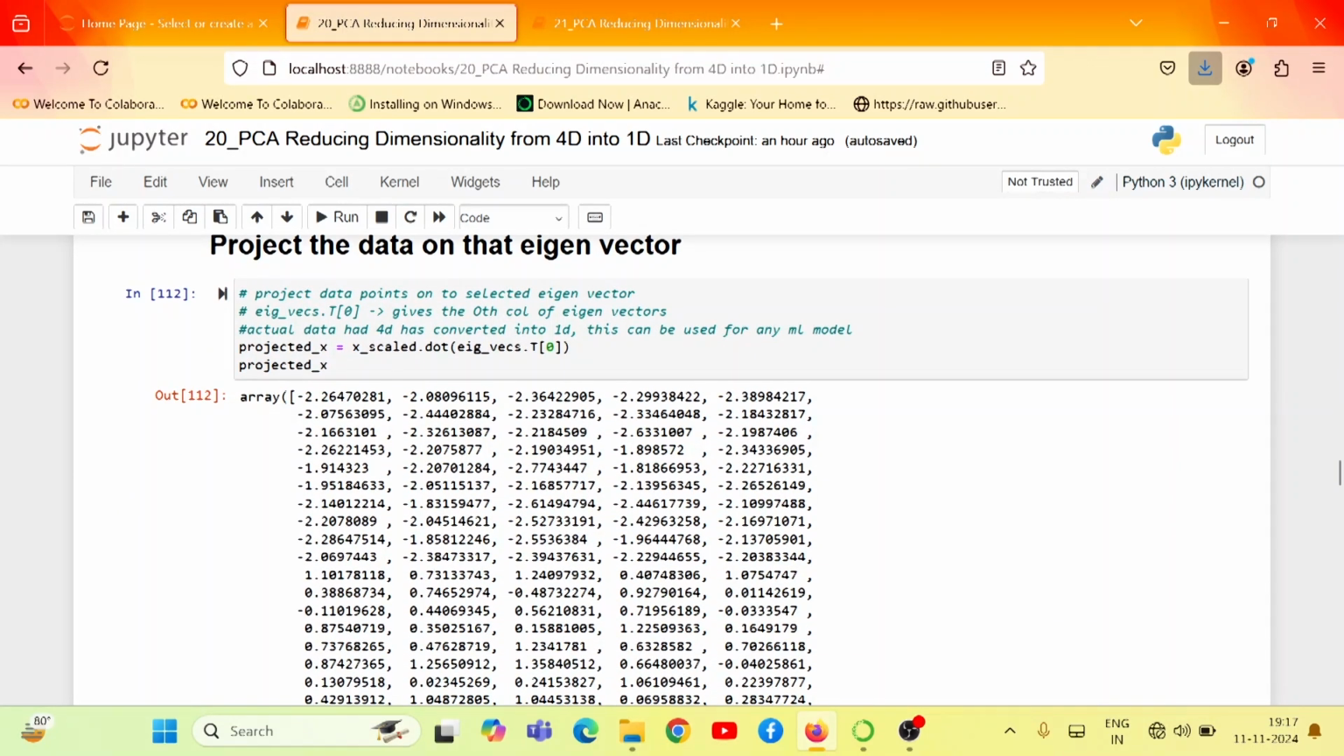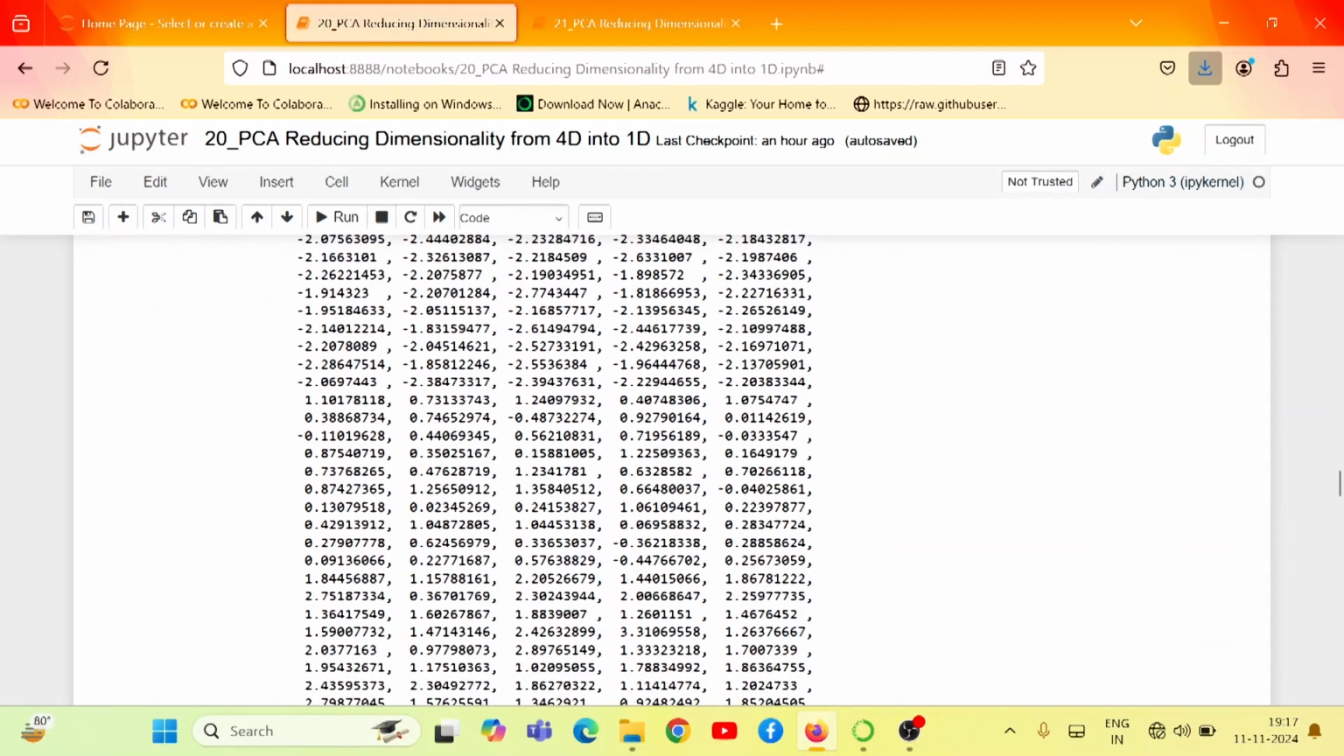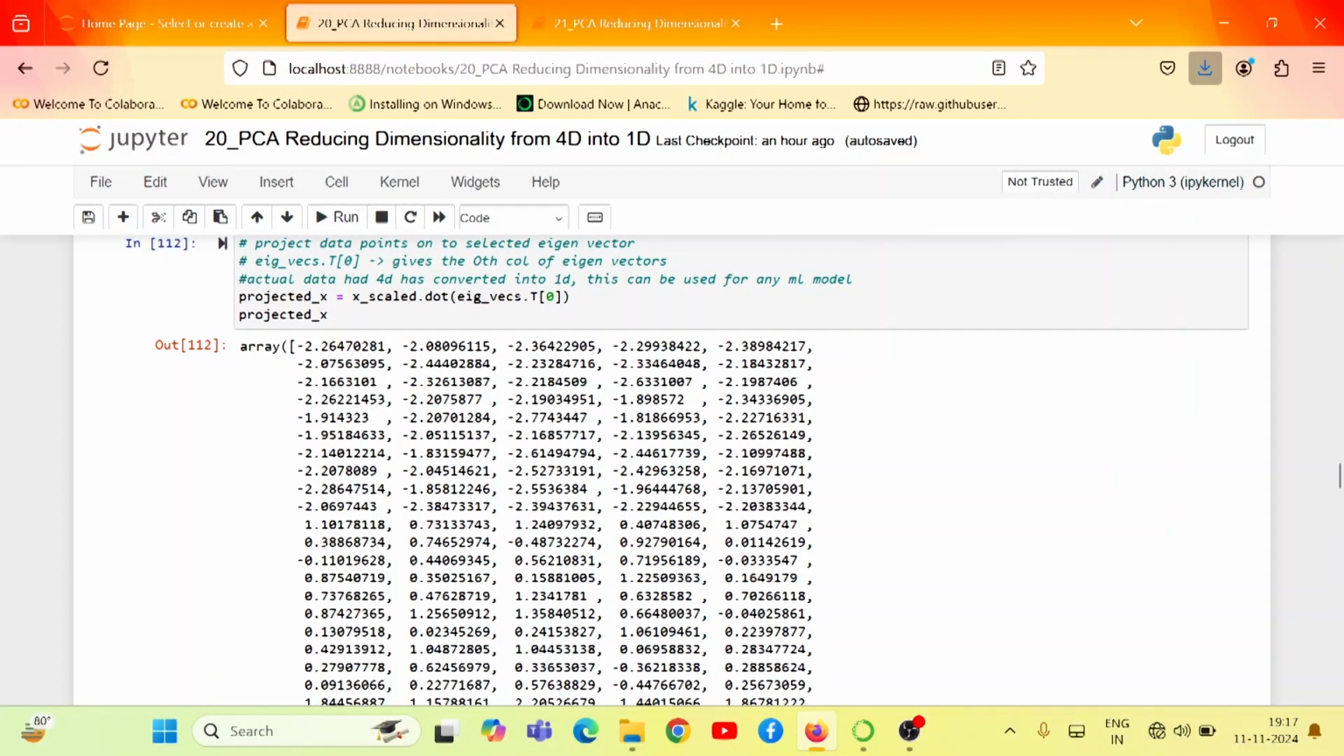Now if you observe this projected X data, it contains only one column of data, that is one-dimensional data. So the output of this is 1D data. What has actually happened is that the actual X data was in 4D. Now after performing these steps of PCA, this original 4D data has been converted into 1D, right? So that is the idea. After this transformation, I can use this 1D data and apply any machine learning model to train the model and perform predictions.